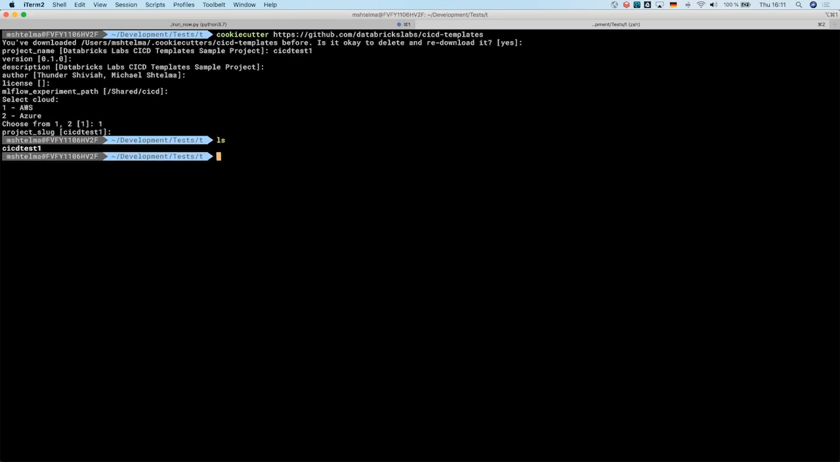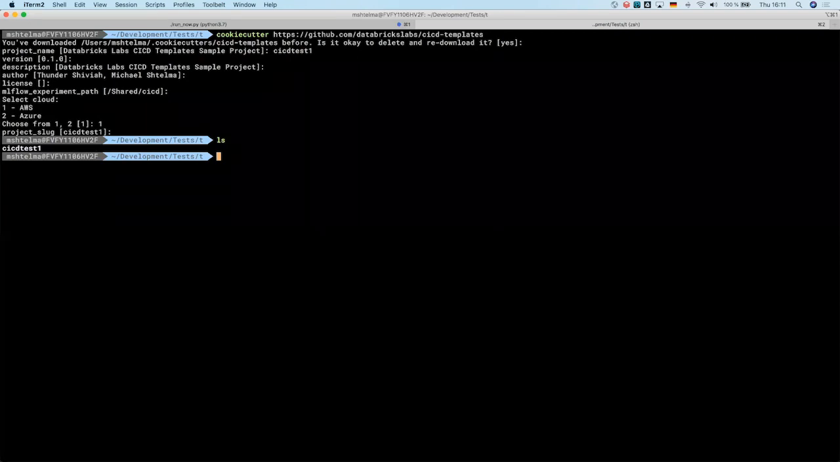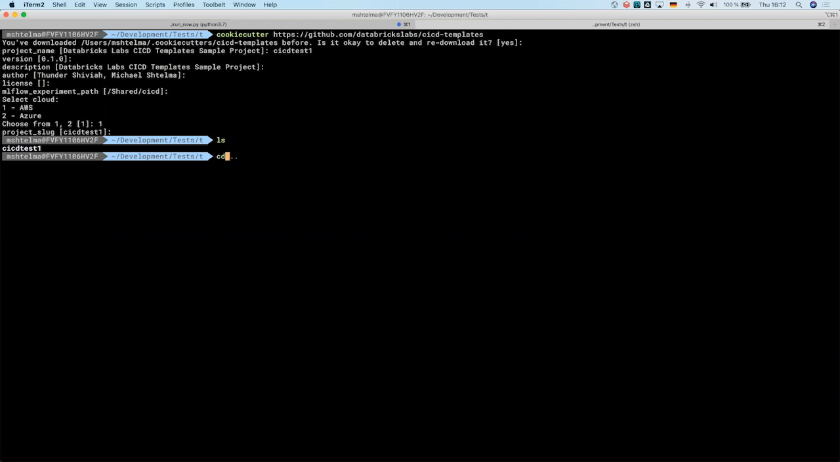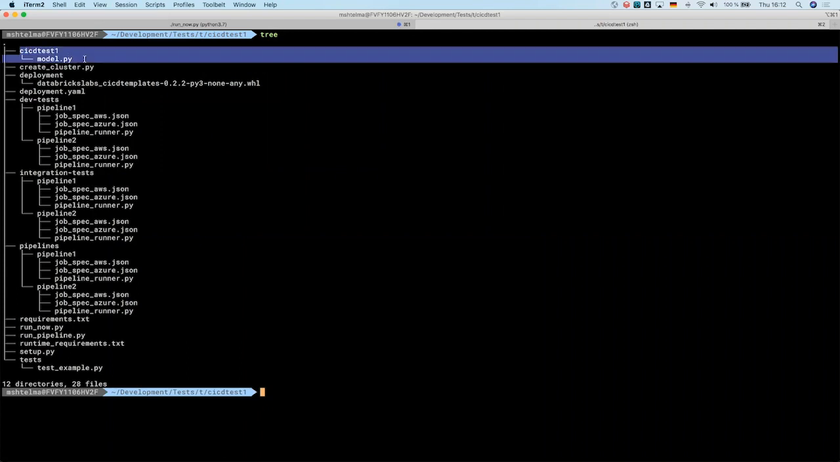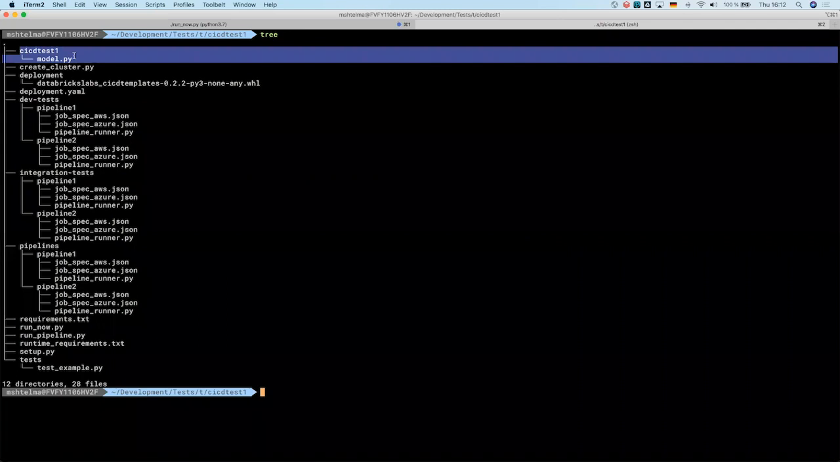And as you can see, we now have a new folder called CICD test where our project skeleton is stored. So let's go inside and see what we have. As you can see, we have here the CICD test folder, and this folder is created for the Python package. So it's going to be the place where you can develop all your logic.